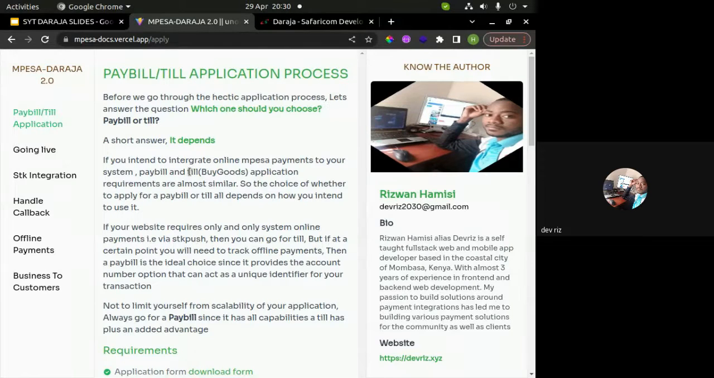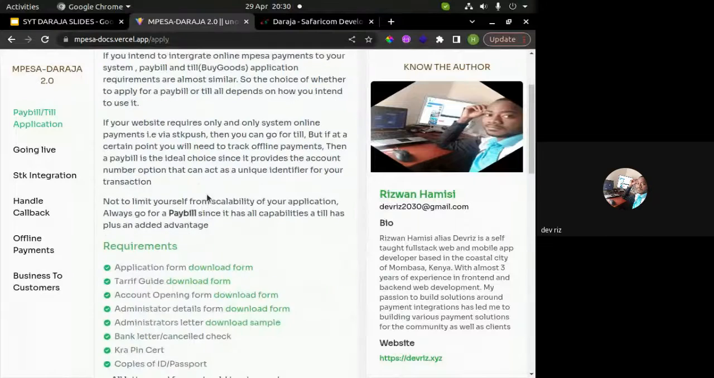And that is one of the things that makes people choose a till number rather than a pay bill. So if you are aiming at using the integration for an online system only, then go for the till. But if at some point you'll need to scale up and also track some offline payments, then a pay bill will be more appropriate.